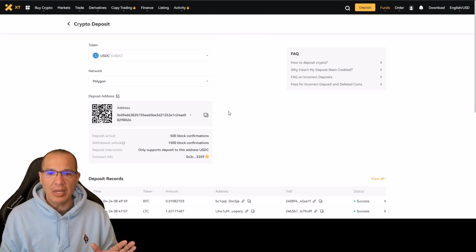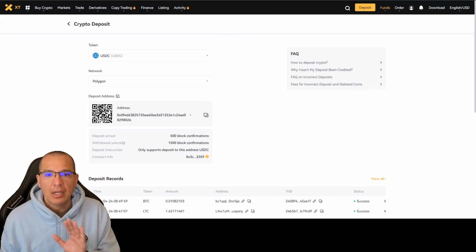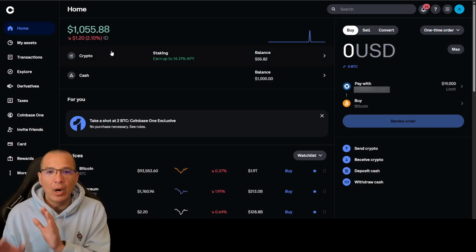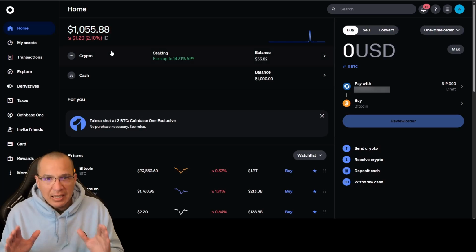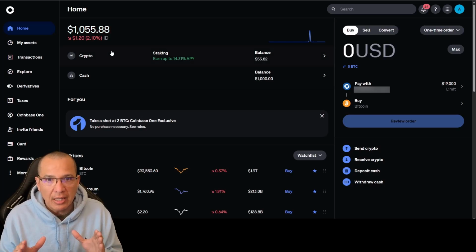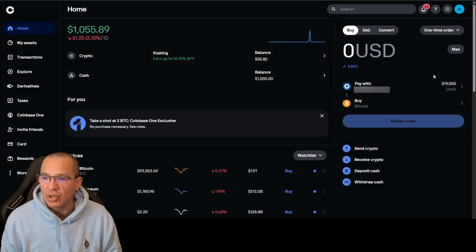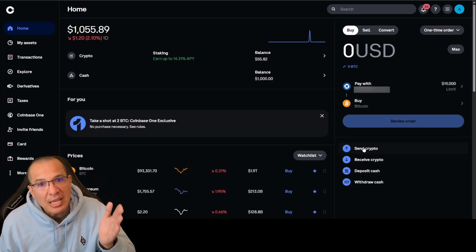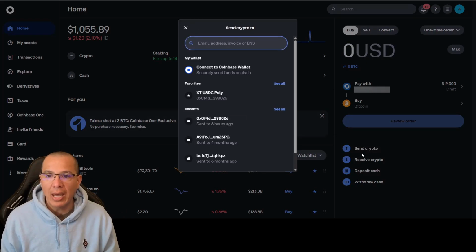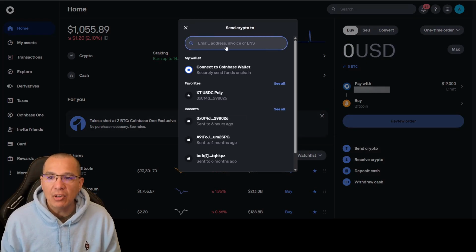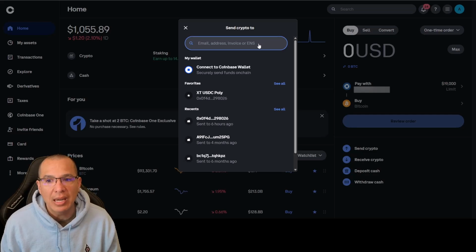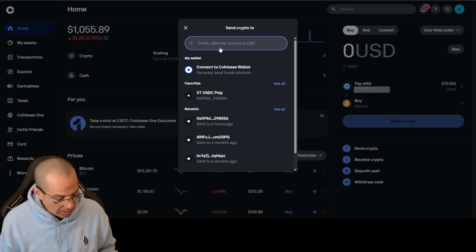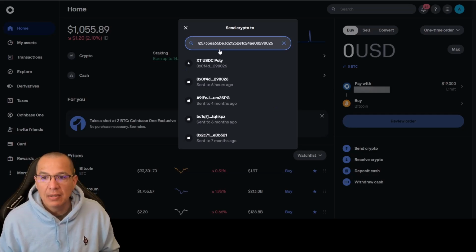Once you have that copied, you're going to leave this screen up and go to your other tab where Coinbase is. Again, follow me really carefully on this next step. You're going to come down here where it says send crypto, and you're going to go send crypto because we're sending it to XT. You're at your home address there. And up here, you see the email address, invoice, or ENS. We're doing the address.